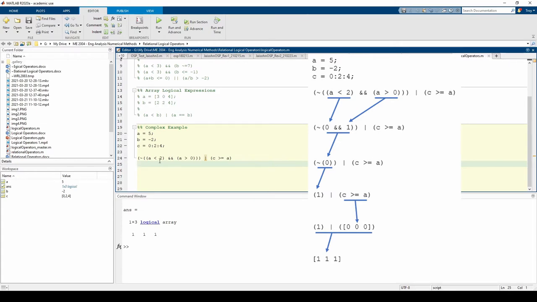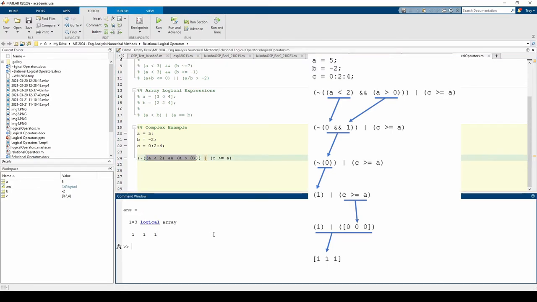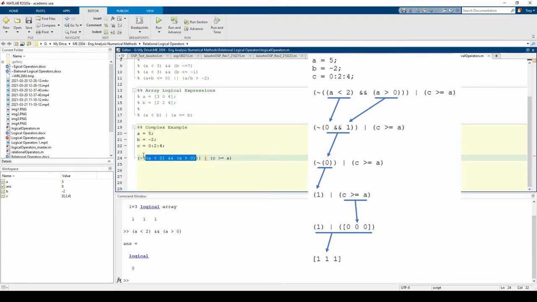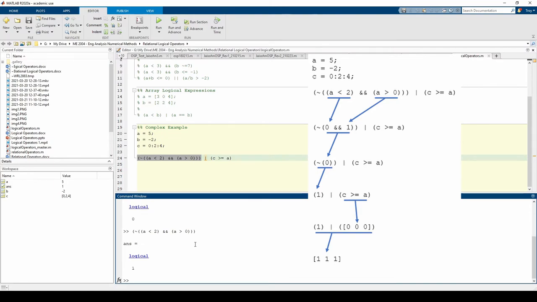The AND requires both of these expressions to be true in order for the overall expression to be true, so the overall result of this expression is false. Note that we have a scalar logical 0 because both expressions are scalars. The entire left-hand expression is negated by this not sign, so we flip the 0 to a 1. Copying and pasting small chunks of code into the command window is also a great debugging tool. So that's the left side of this OR symbol.